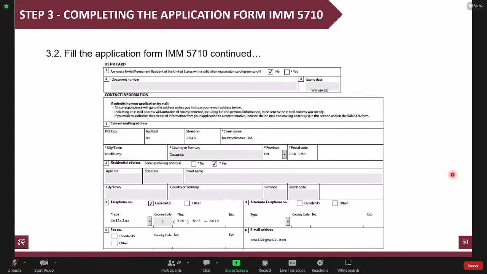Your phone number: you have to select Canada, then cellular, which is the type of phone number, then provide that one.